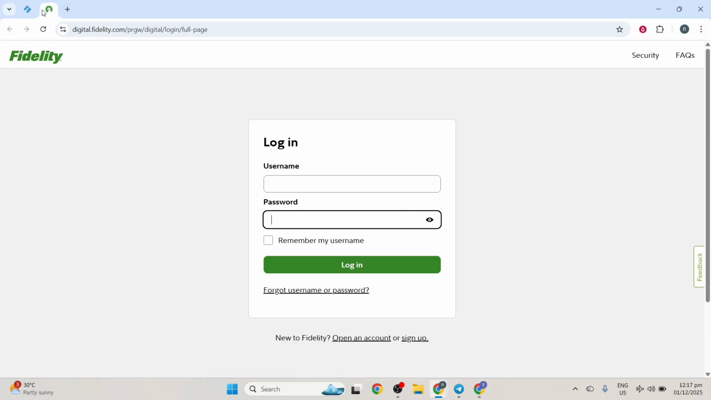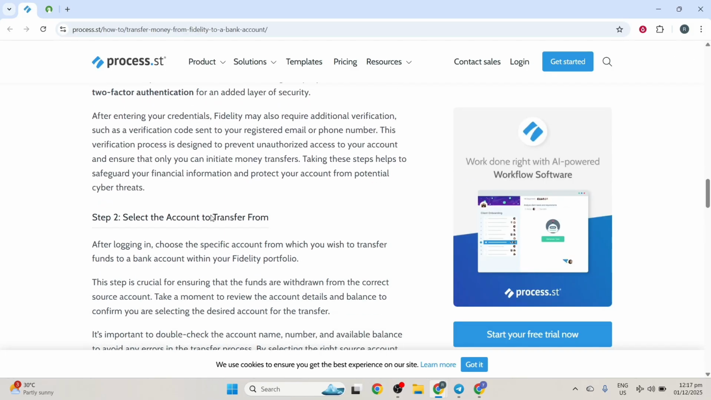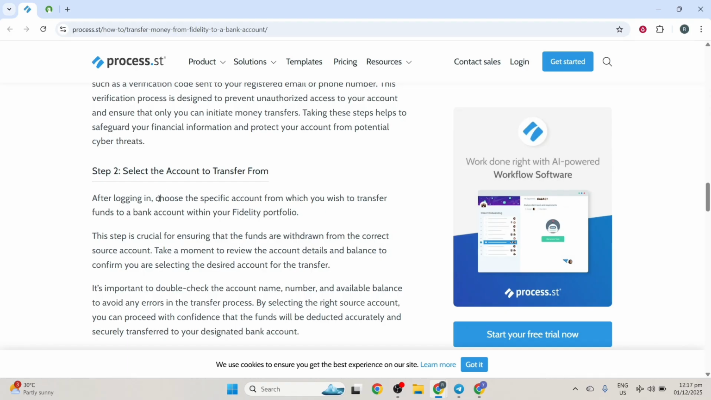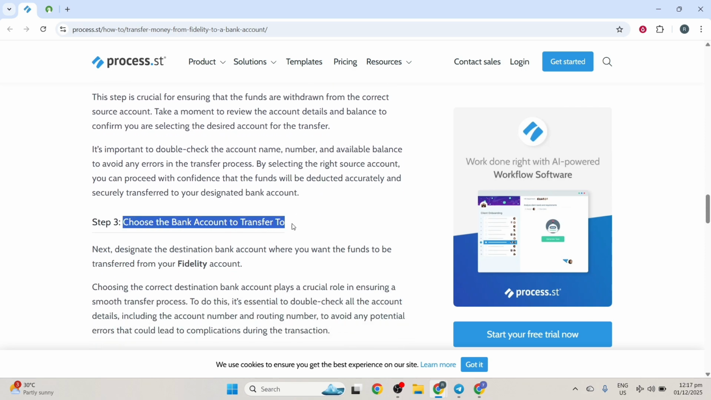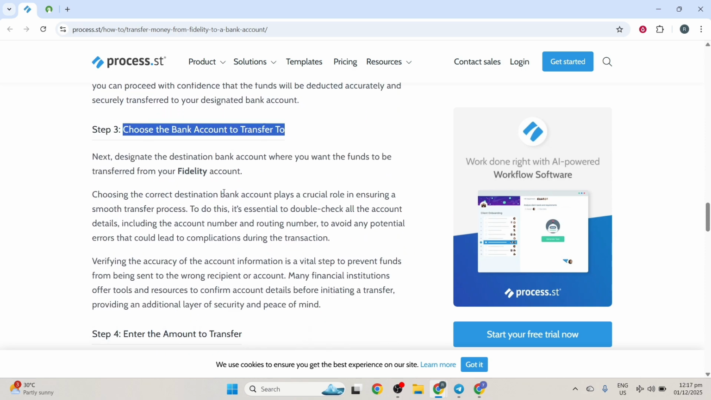Once inside, choose the specific Fidelity account you want to transfer money out of. Double check the balance and account details to make sure you're selecting the correct one. Now, select the bank account where you want the money to be sent. Make sure the routing and account numbers are correct to avoid errors.